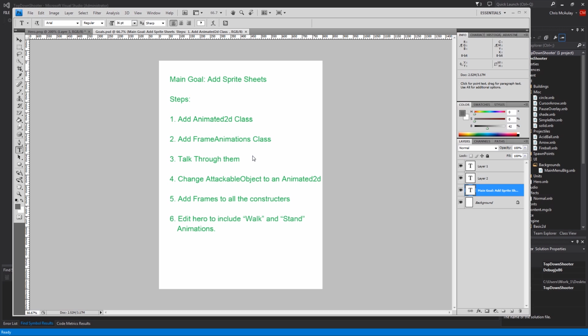Then we're going to change TackableObject to an Animated2D, and essentially it's going to inherit from Animated2D as opposed to Basic2D, which it currently does. Then we are going to add frames to all the constructors. That'll make more sense when we get to it, but essentially all the constructors are going to need another variable. And we're going to edit Hero to include walk and stand animations.